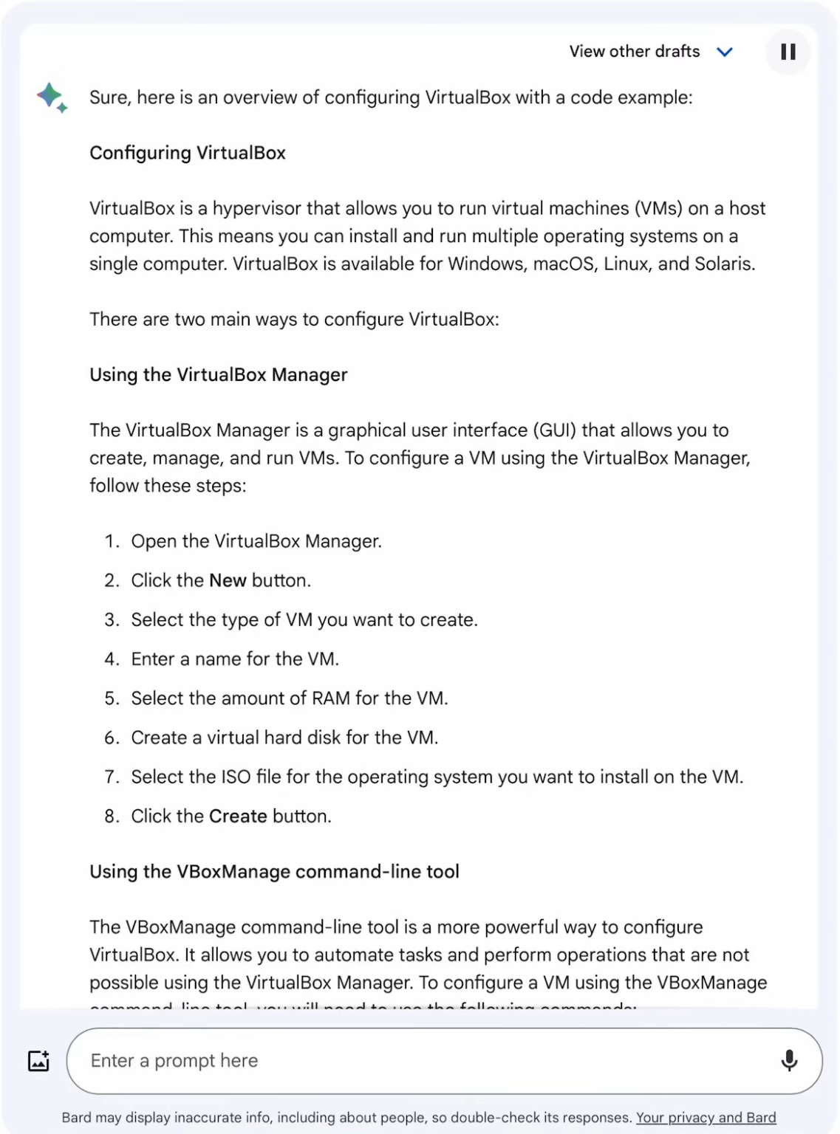Sure. Here is an overview of configuring VirtualBox with a code example.